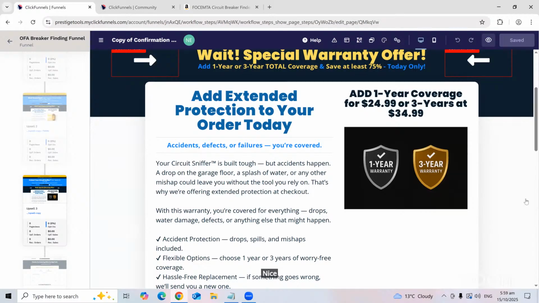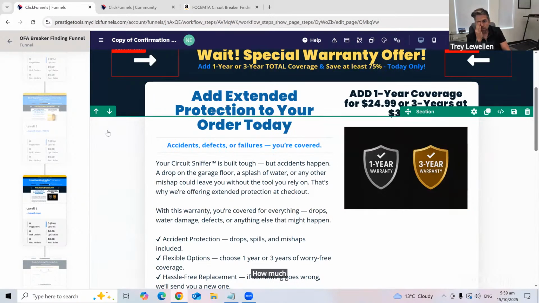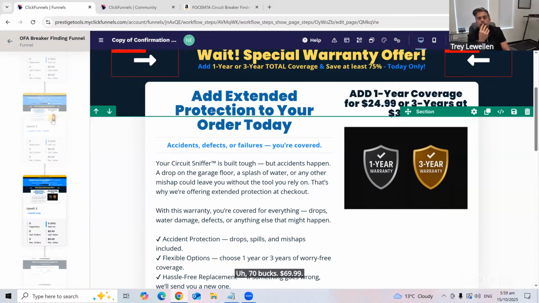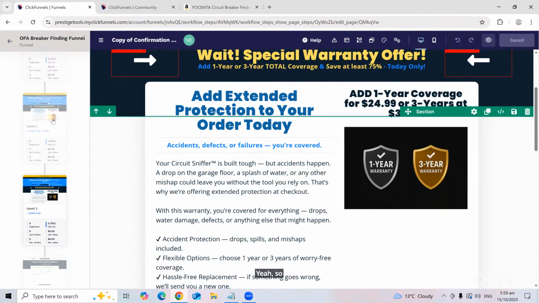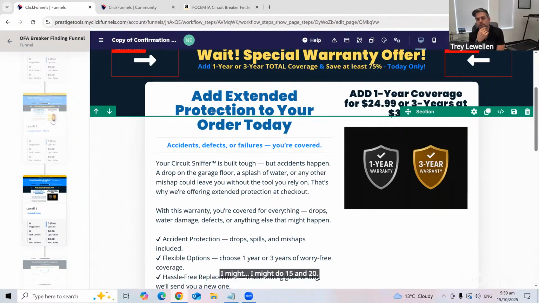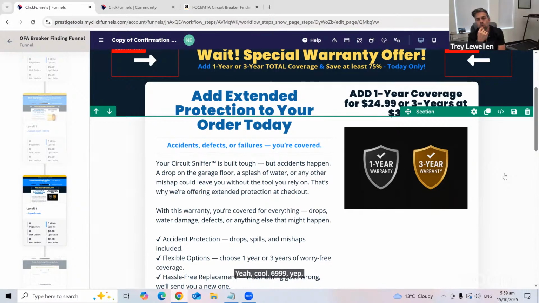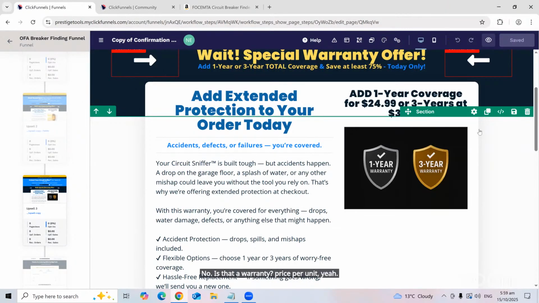Nice. Cool. How much are they buying a unit for? $70, $69.99. Yeah, I think your warranties are kind of high at $25. That's a really expensive warranty. So I might do $15 for a 1 year, $20 for a 3 year. Cool. And is that per unit? Is that the price per warranty unit? Yeah. I'm not sure.